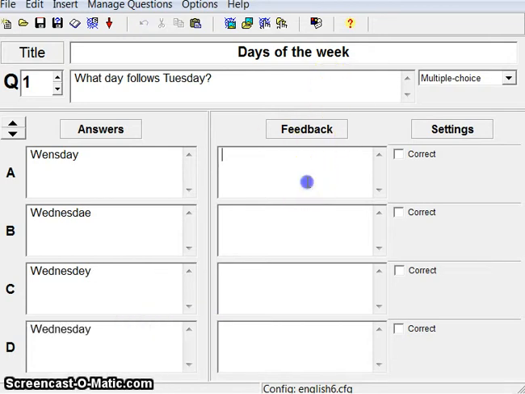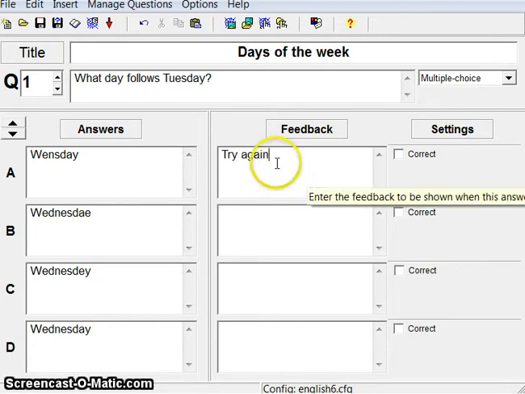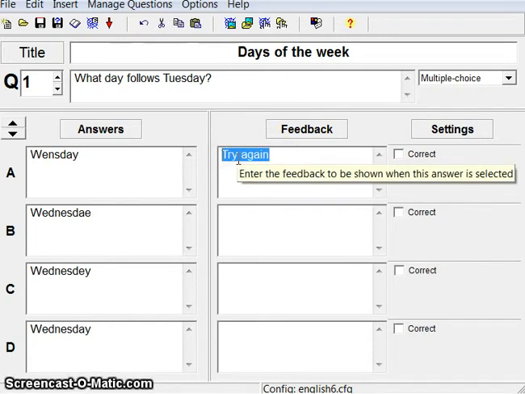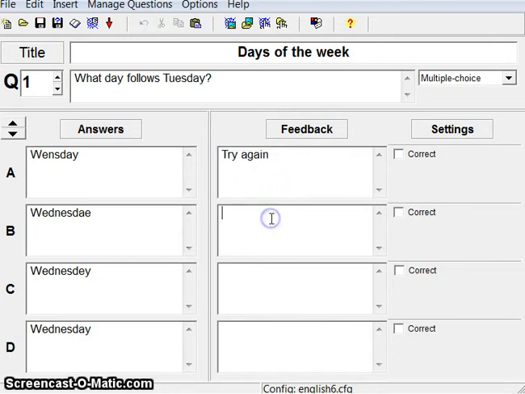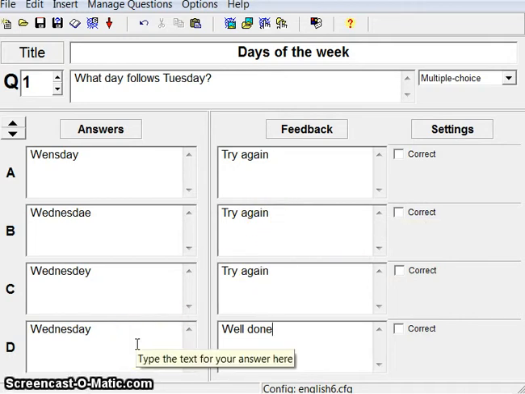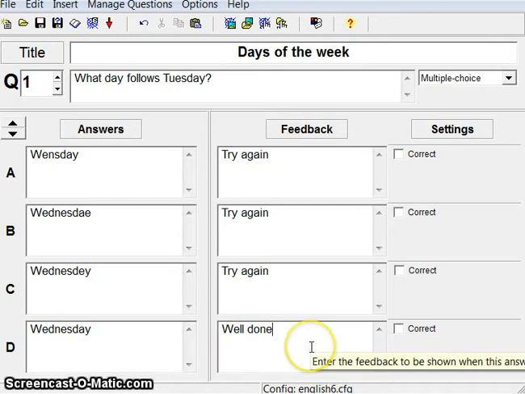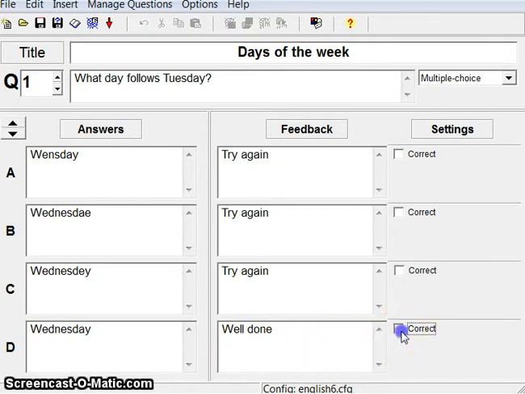You then put in your feedback. Normally you'd put in constructive, helpful feedback. At the moment I'm just doing really short feedback to save a bit of time, and you can copy and paste feedback into appropriate answers if you're not going to give different feedback for each of the incorrect answers. And then you need to tell the editing software which is the correct answer. So along the line or row of the correct answer, you check the correct box.